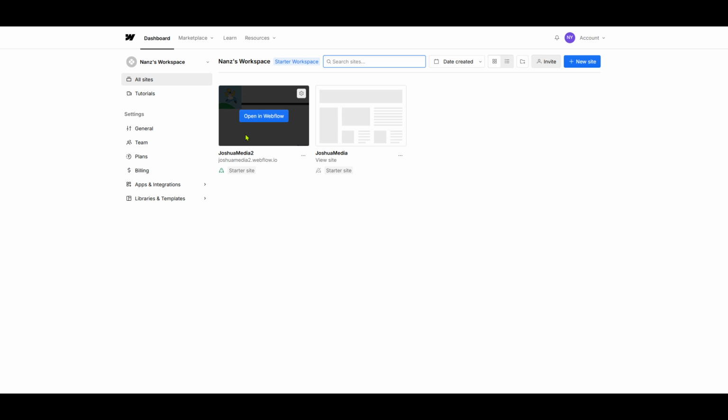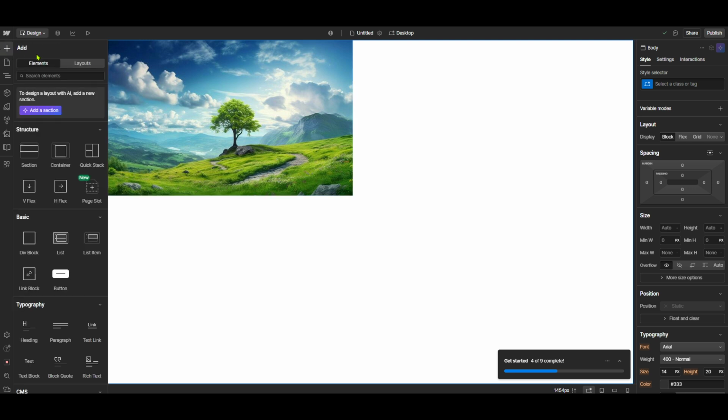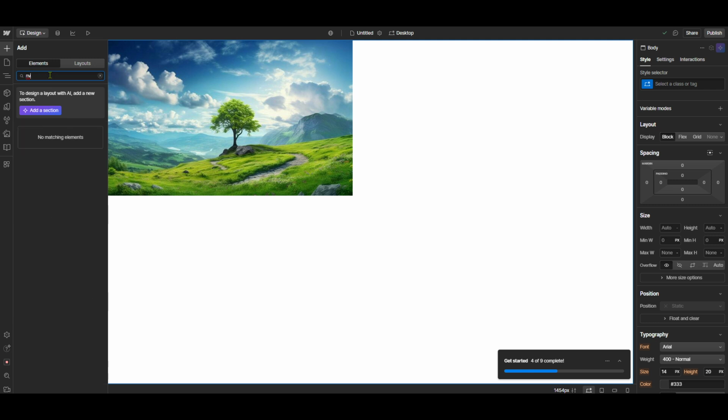To get started, look for the Add Elements panel, typically found on the left-hand side of the interface. This panel is your gateway to all the various components you can add to your website. Click on the Add Elements button, and a list of options will unfold. Now, in this list, you'll see a variety of elements available to insert into your design.